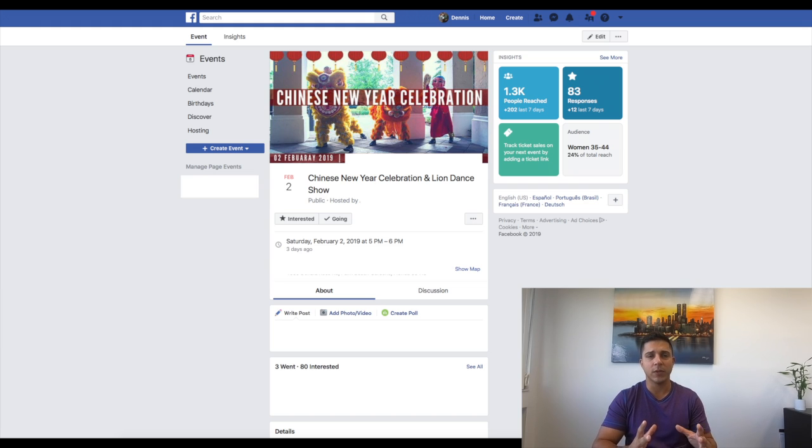And what's great about Facebook is they basically create an own separate page for the event. So you can go on there, you can comment, you can add pictures, you could do a lot of different things within the event page.